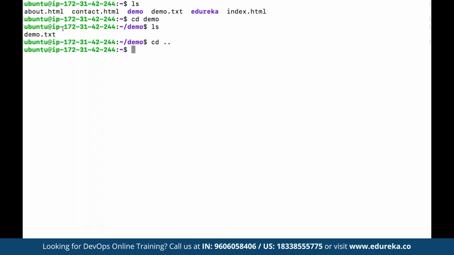So let's say we want to copy another file under the demo folder. Here we can define cp again. Let's say we want to copy about.html as well, or index.html, also under demo. So here we can define index.html. Now we want this to be copied under the demo folder, so here we can define demo. So this is going to be copied under demo.